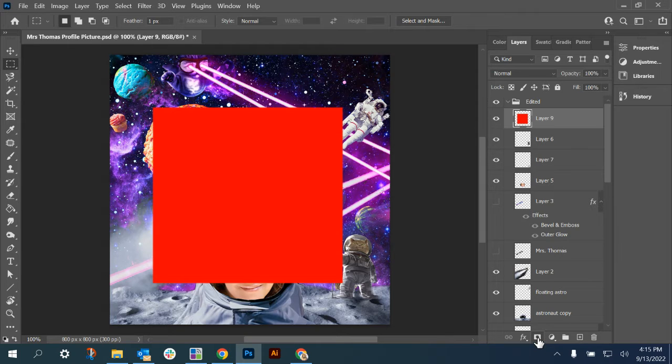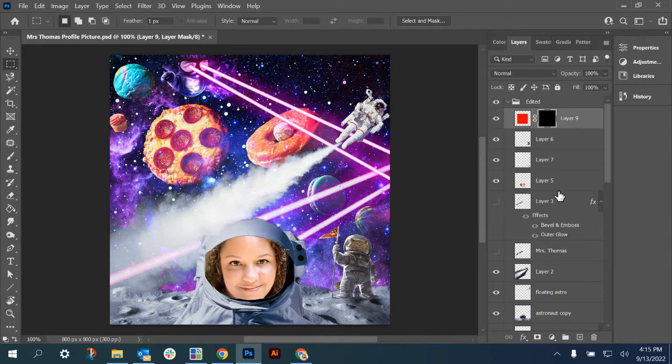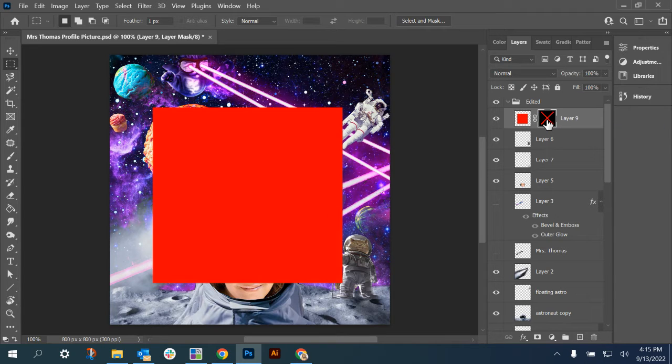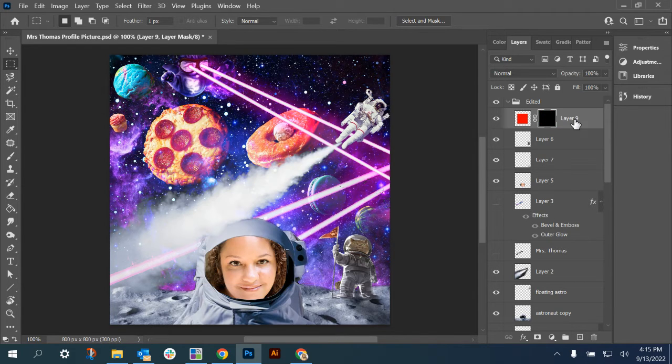So if I hold Alt and add a layer mask, you'll see a black square pops up and my picture is gone. This is your layer mask. Don't worry, if we disable that, your image is still there. So just so you know, it's still there.